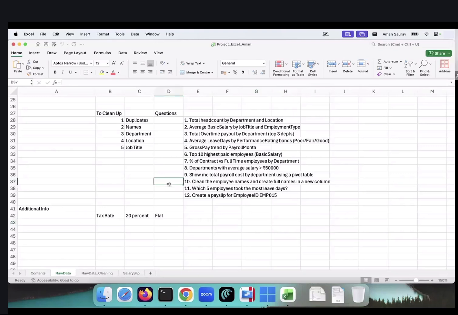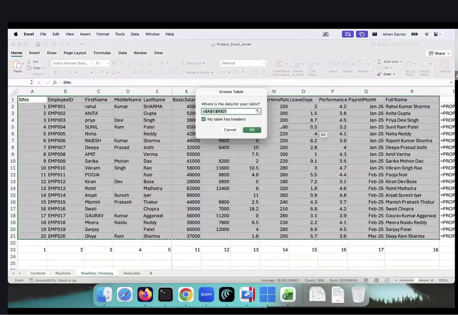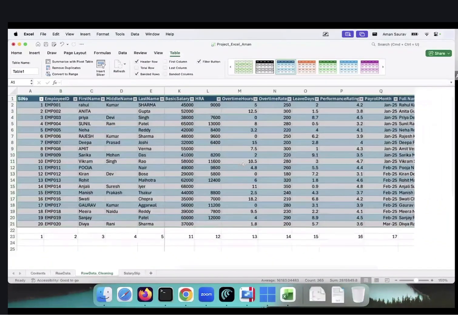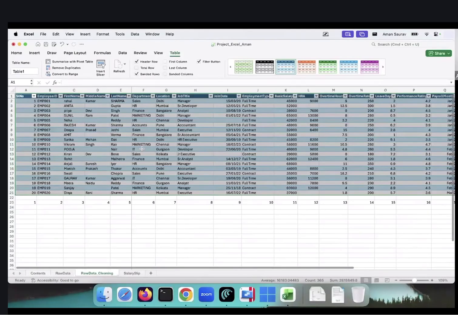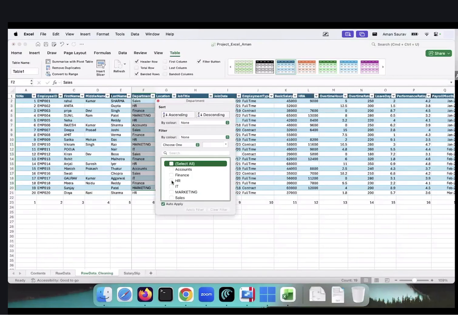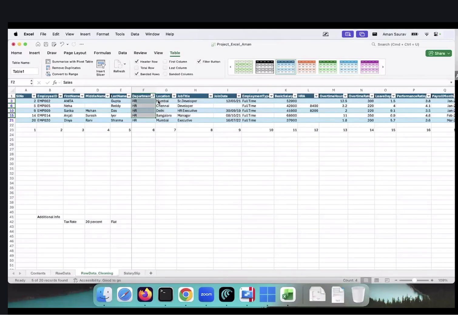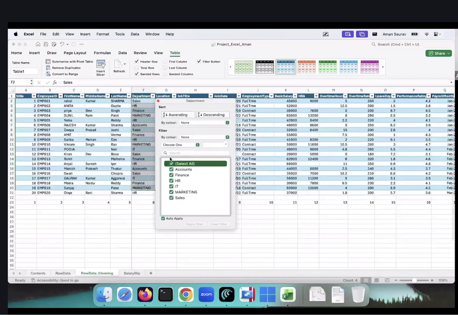Slicer in pivot. Okay, let me show you the slicer here. So guys, what is a slicer? Let's say I just want to view all the people who are in HR. Everybody, please focus. So how do we do that? I would select this and unselect this, then click on HR. Now this is a cumbersome thing. The better way to do it is to use slicers.